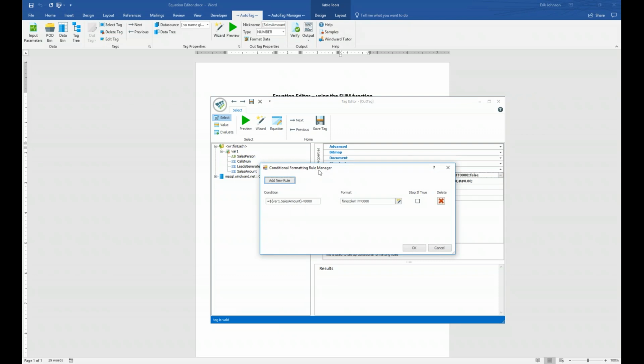So whenever you add an equation or whenever you want to evaluate data, you want to begin with an equal sign, which is done here for us. Then we're going to look at the sales loop, which is this var name one, and we're going to specifically look at the sales amount. And we're checking if that sales amount is less than 8,000.